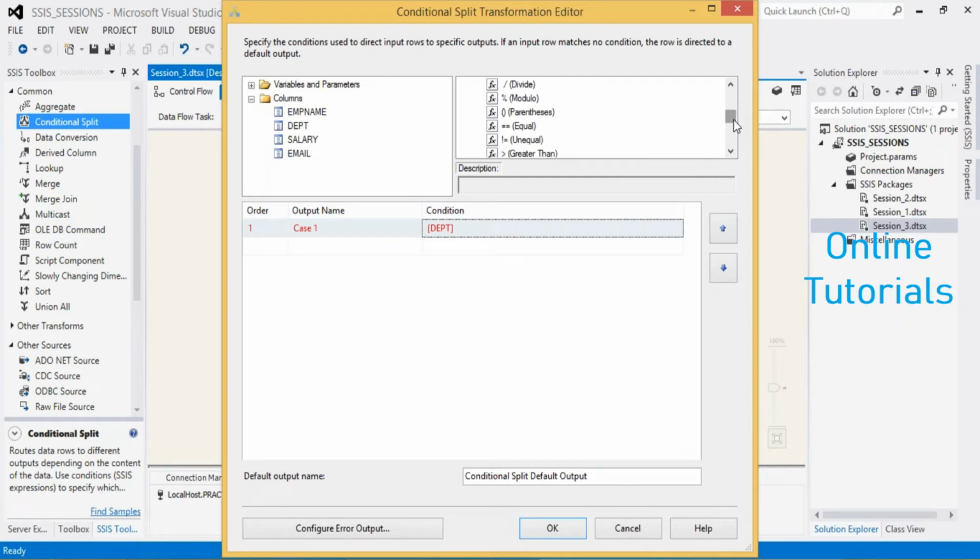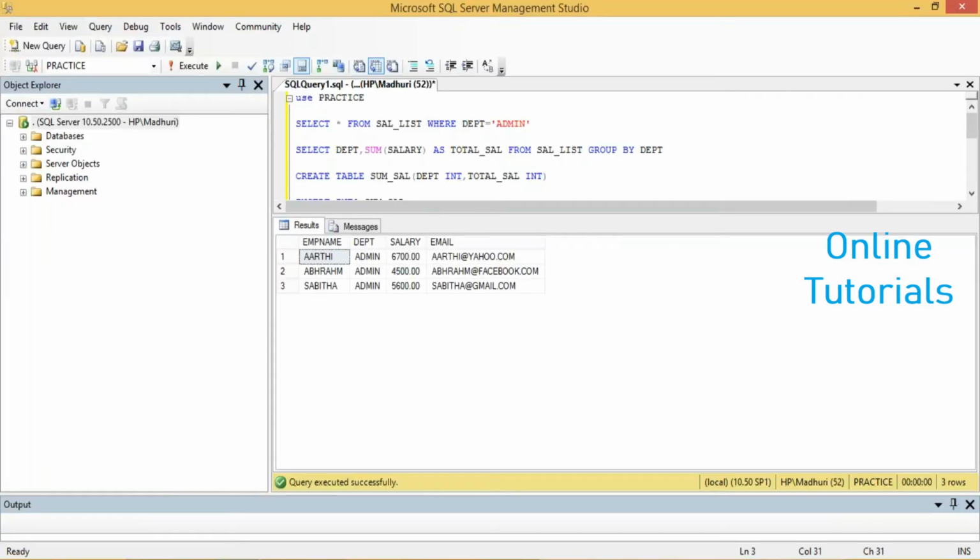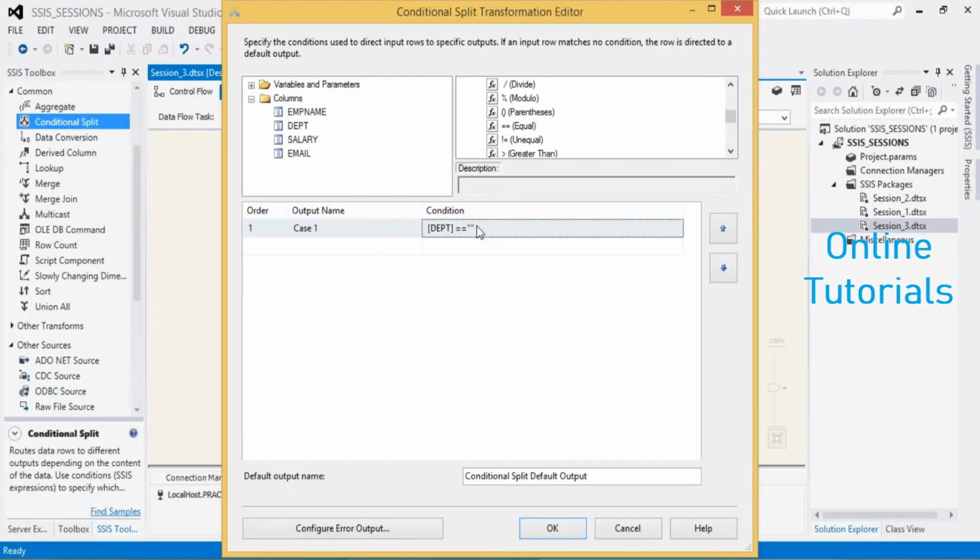So which operation can I use? Equal. Just drag the equal based on that. Just remember here you have to use double quote, not single quote. In SQL you use single quote, but in SSIS you have to use double quote. Just paste it. That's it. Just press OK.